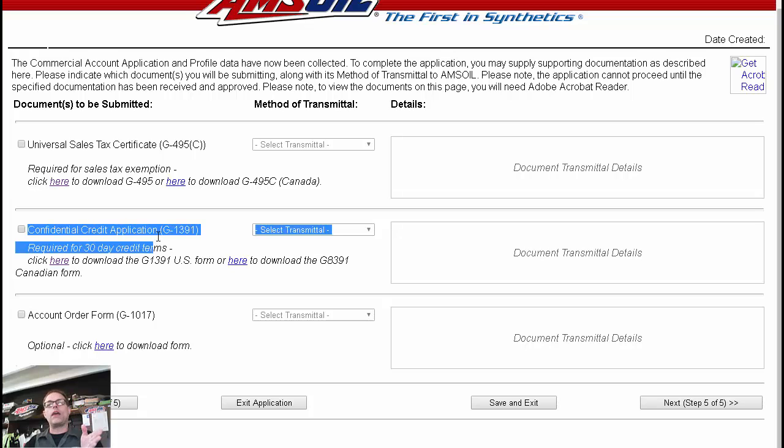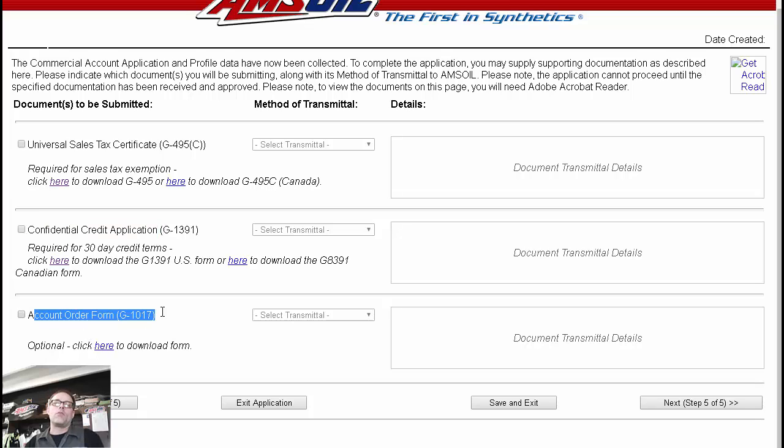About a quarter of my commercial accounts fill out the confidential credit application. That's if they don't want to pay via credit card or cash on the spot. So keep that on your hard drive. This one I never use, but it's an account order form. Again, it's for your and your customer's purpose. Maybe you live in a rural area and you're not available all the time, and the customer just wants some type of sheet to fill out the order, from their price list.